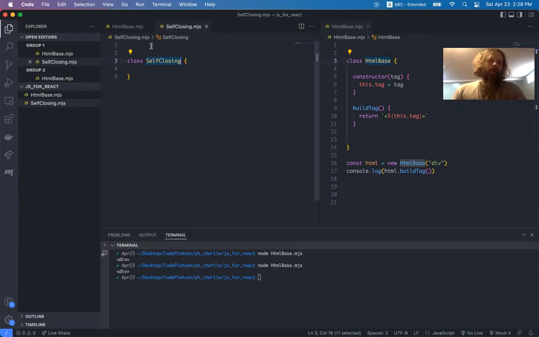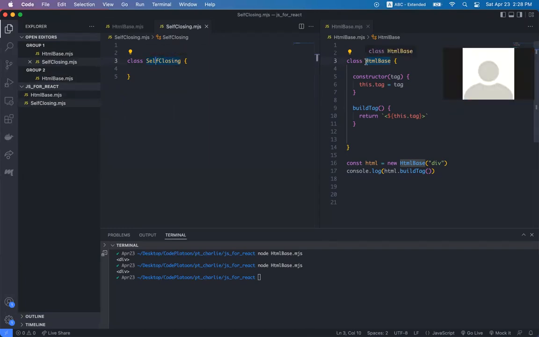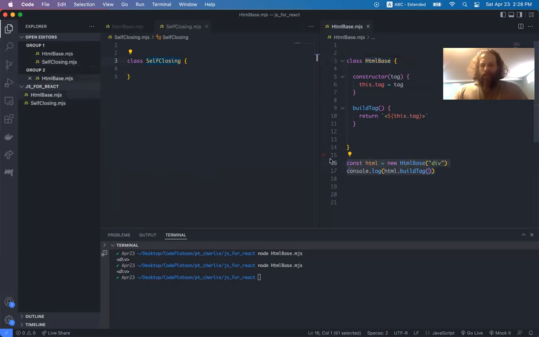So we've got two problems. First is, what's the syntax for making something inherit from something else? The other thing is, how do we access HTML base from this file? So let's take care of the import first. The import works a little bit differently. The first difference is that you have to explicitly export. In Python, you could just write a file and then import it somewhere else, and that was it. Here you have to explicitly export something, and then you also have to explicitly import it.